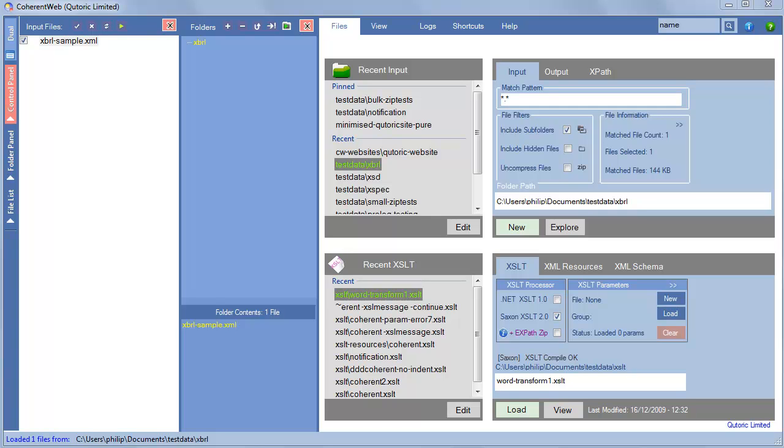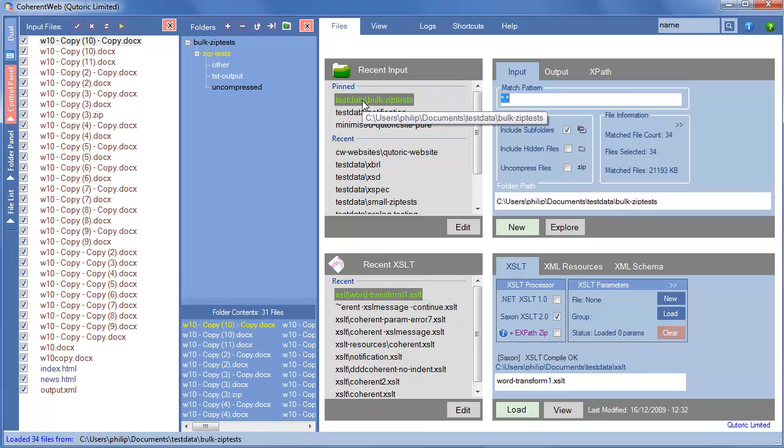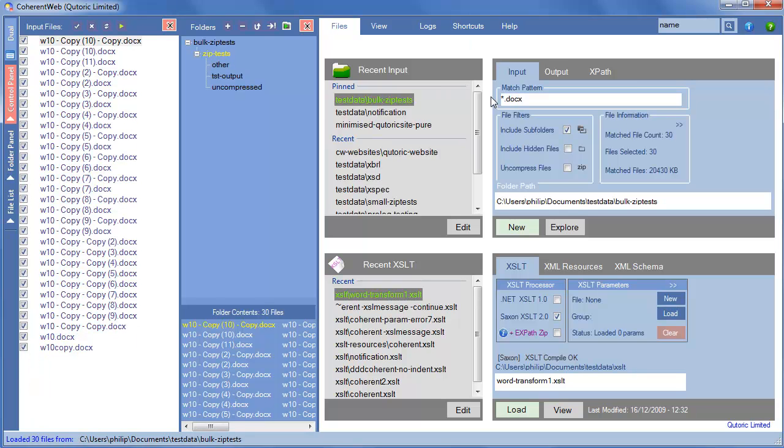This is a demonstration of how to transform 30 Word documents using a single XSLT file. So first of all, I select the input folder containing the Word documents. And what I need to do is to put in a pattern that will ensure that I'm only transforming Word documents. So let's put in something like that. So there we go. So that's just the docx files.